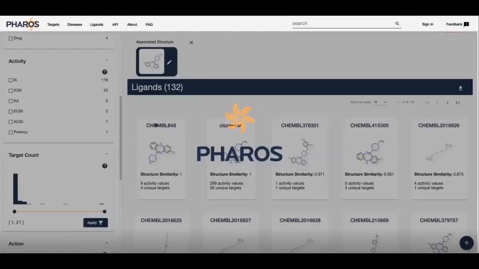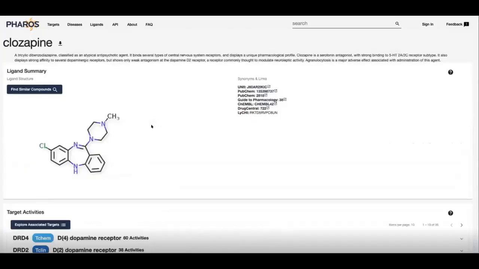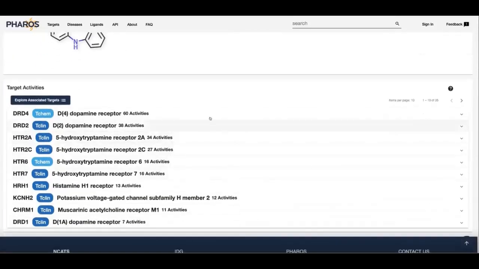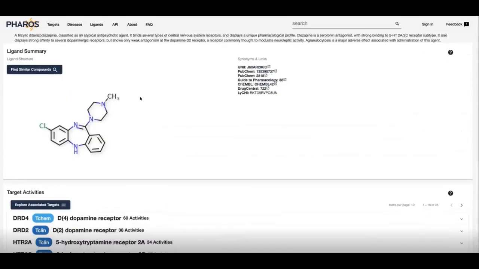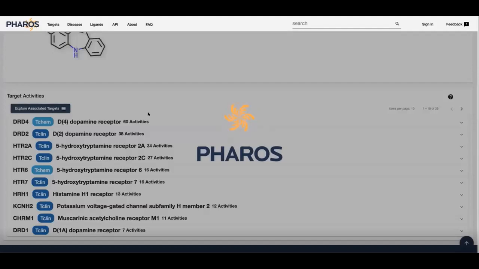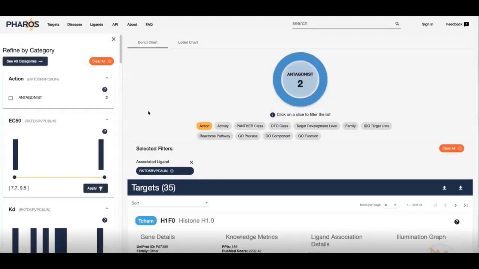I'll just navigate to one of the ligand details pages. So this is similar to what's been there before. We have a list of all the targets that are known to be associated with clozapine, but now we can explore that in the target list, and we have all the same tools, all the same sets of facets and information.